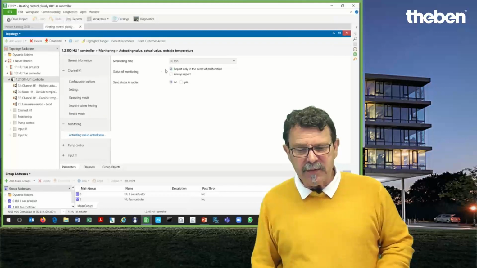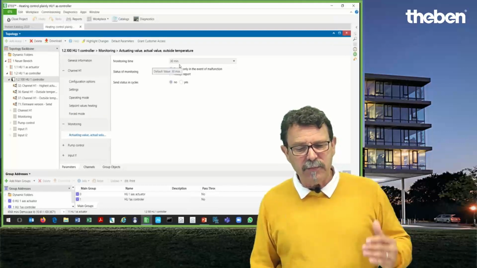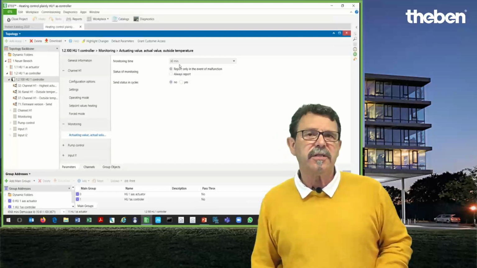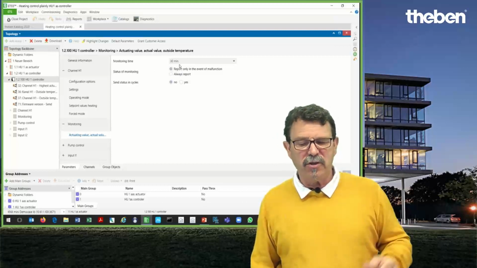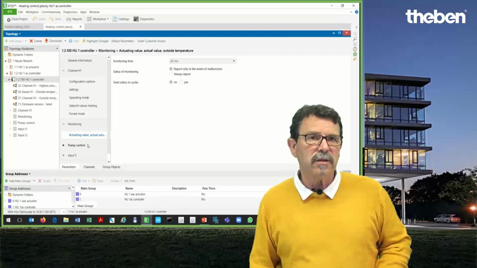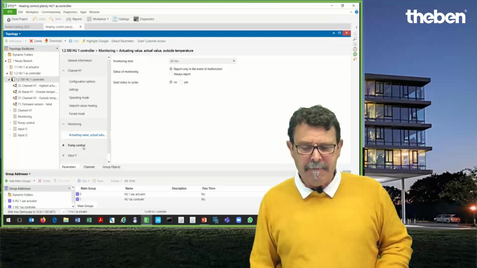The monitoring time is a matter as well. This is what you can give to a visualization, for instance, the actualization of the current situation in the room. However, this is just for control and monitoring purposes.